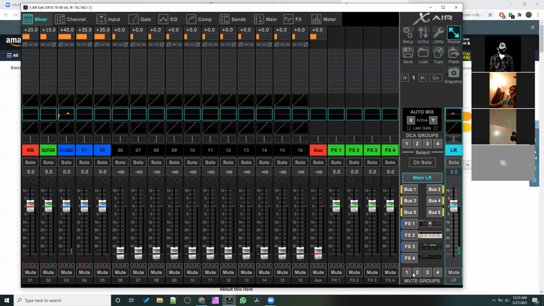So that's how you customize it so that it will be easy for you to operate it, especially when you have all 18 channels. Very useful. All right. Now moving on.